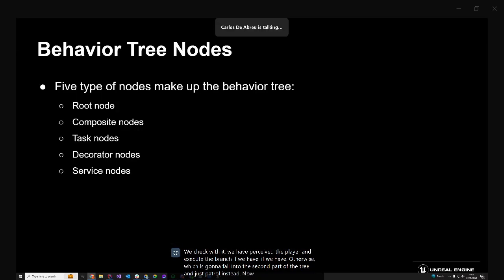Now, behavior trees bring with them their own editor graph, as we have seen just in the previous slide. And now it's actually time to look at those nodes and how they make up our behavior tree. In Unreal, behavior trees have 5 types of nodes. The first of them is the root node. We also have composite nodes, task nodes, decorator nodes, and also service nodes. So let's take a look at what each of these are.